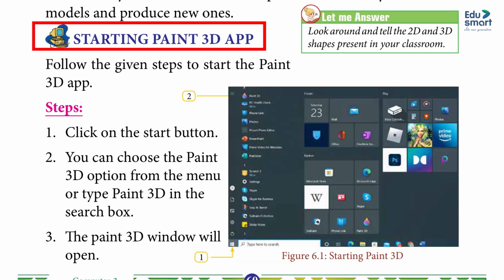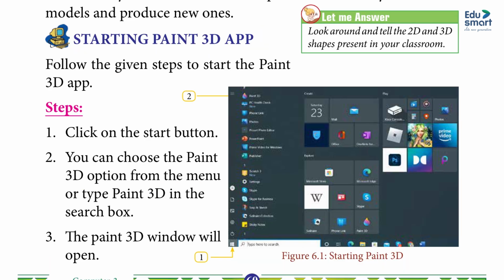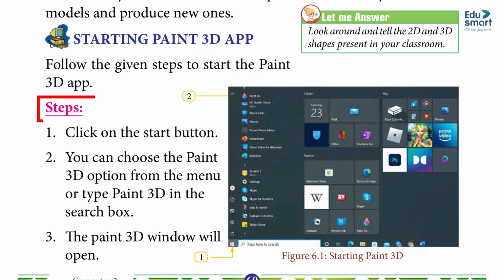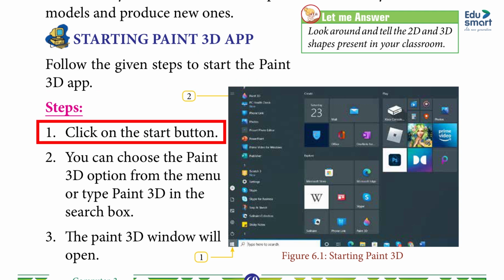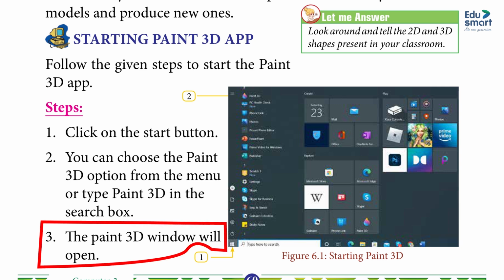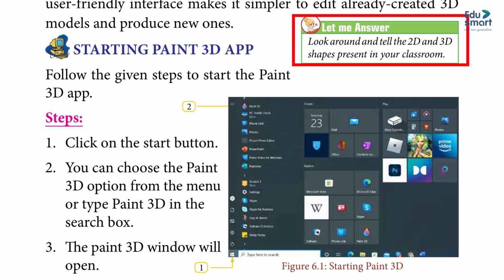Starting Paint 3D app. Follow the given steps to start the Paint 3D app. Steps: 1. Click on the Start button. 2. You can choose the Paint 3D option from the menu or type Paint 3D in the search box. 3. The Paint 3D window will open. Let me answer. Look around and tell the 2D and 3D shapes present in your classroom.